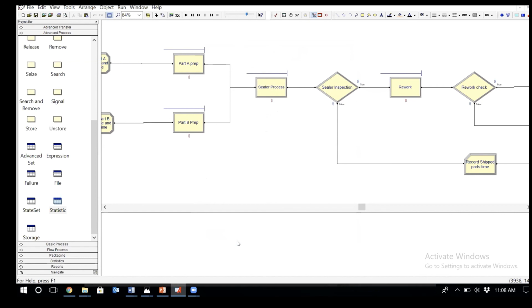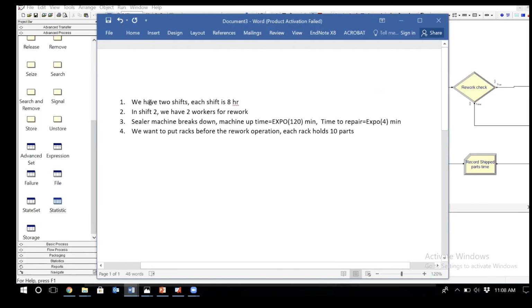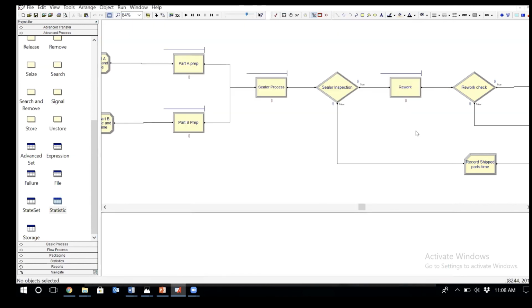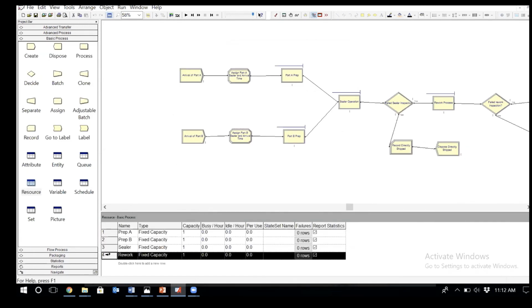Now we want to see how we can take care of the resource related to this one. Remember, the first change we want to make here is that we have 2 shifts, each shift has 8 hours, and then in shift 2, we have 2 workers for the rework operation. So let's go to the resource. For the rework, it doesn't have fixed capacity anymore, meaning that if I leave it at fixed capacity of 1, it means that during the whole simulation time, I have 1 resource for the rework. But this is not the case anymore. So instead of fixed capacity, I'm going to define a schedule for this resource.